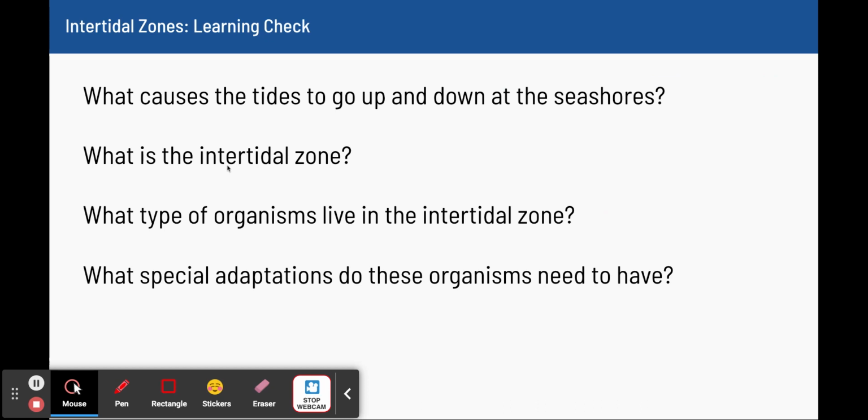Okay, here we have our intertidal zone learning check for you to complete in your exercise book. What causes the tides to go up and down at the seashores? What is the intertidal zone itself? What type of organisms live in the intertidal zone? And finally, what special adaptations do these organisms need to have? You can pause the video to complete your learning check in your exercise book.